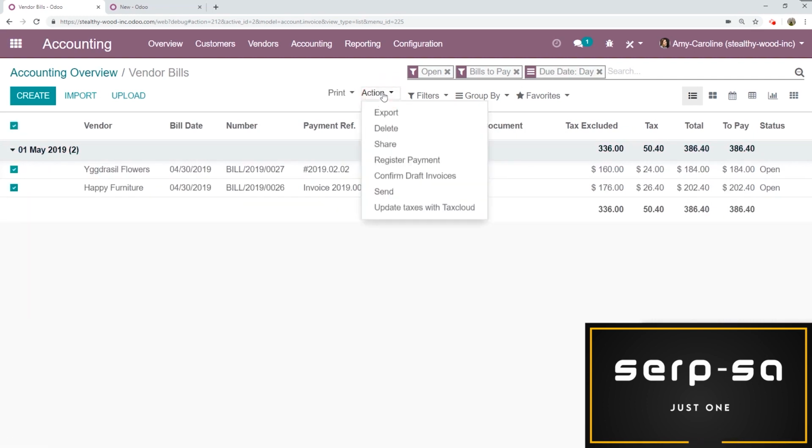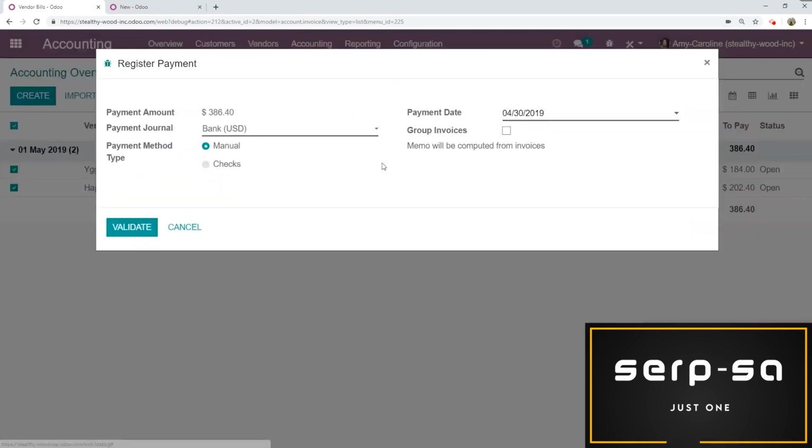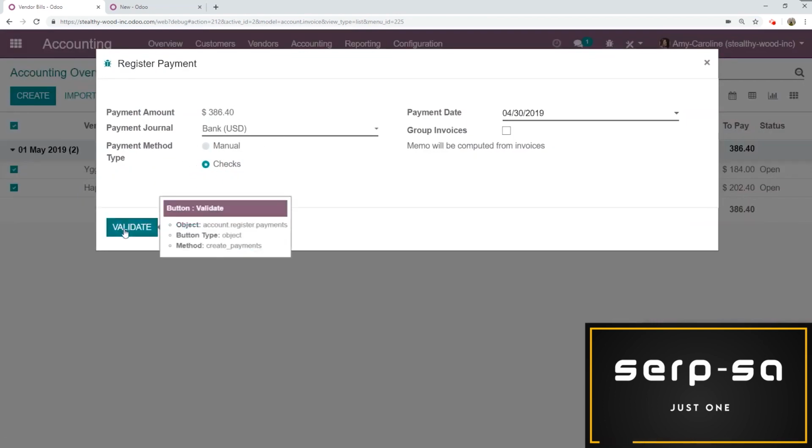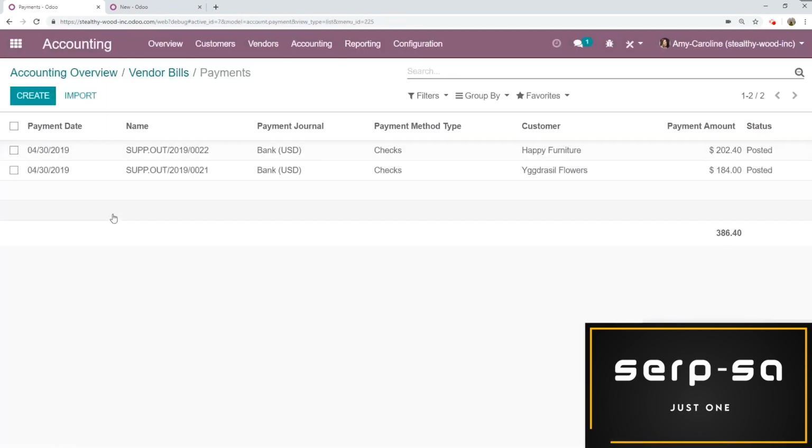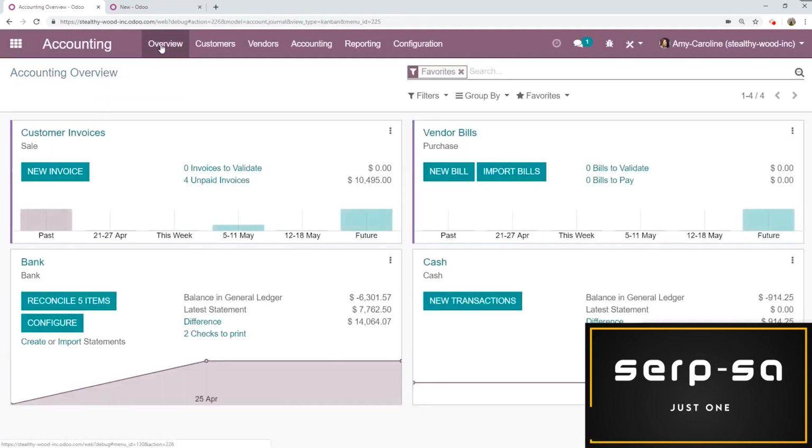And then we're going to go to Action and Register Payment. And I'm going to choose Checks here, and I want to be sure that we have the correct payment journal selected. Then I'm going to validate. Okay, then we'll go back to our overview. And under bank, I'm going to see that I have two checks to print.